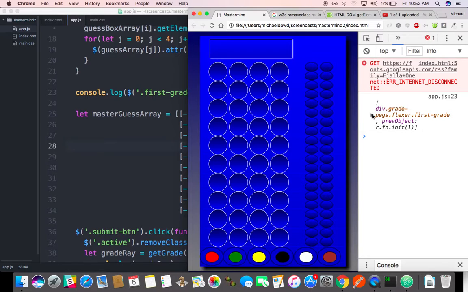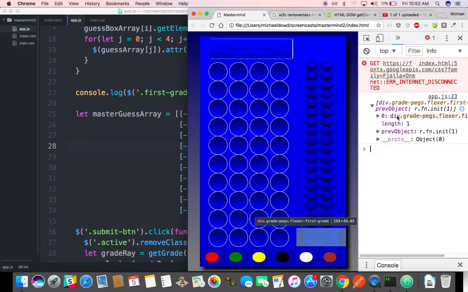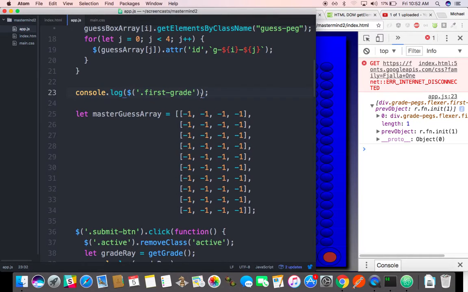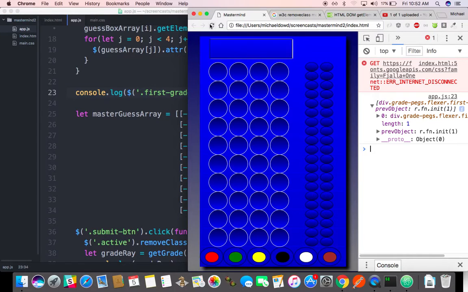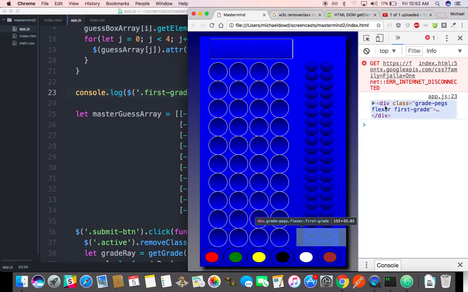We made an array of things. We don't want the array, we want the thing inside of the array, the zeroth and only one. So we could say the zeroth one. And there it is. Okay.